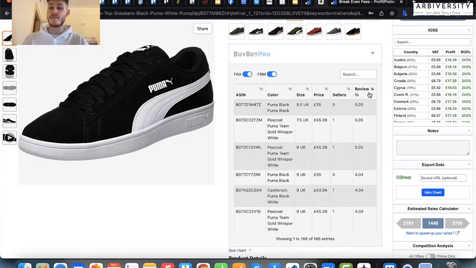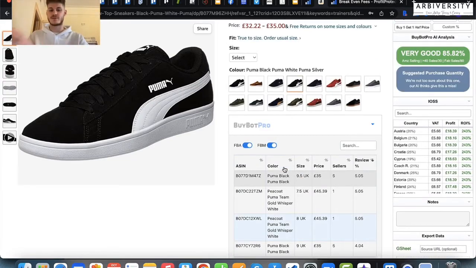Now, logically, and most of the time, the item with the most reviews is going to be the most popular. So I can see here, it looks like the black one in size 9.5 is the most popular. And then underneath that, we've got the size 7.5, the Peacoat Puma Team Gold Whisper White. So that one, and then that seems to be the third one, and so forth. So with this, it really helps narrow down which ones that we want to pay a bit more attention to, so then we can focus on those top ones there and pretty much ignore the rest. Of course, you're still welcome to look at the rest, but this just helps you narrow it down and saves you bundles and bundles of time.